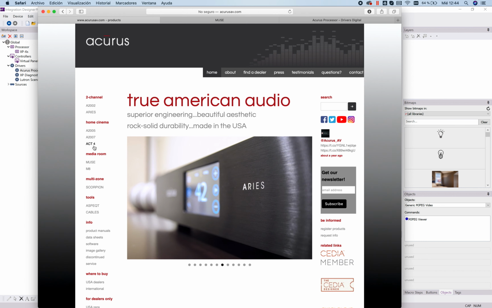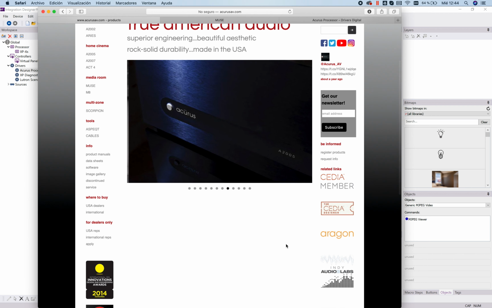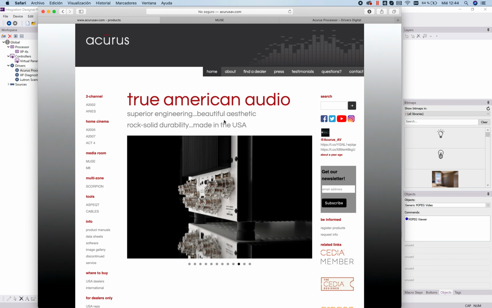This driver is free, as it has been supported by India Audio Labs. So you can download this for free on our website, or you can find it on the RTI forum inside third-party drivers.